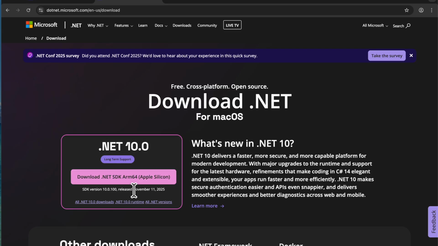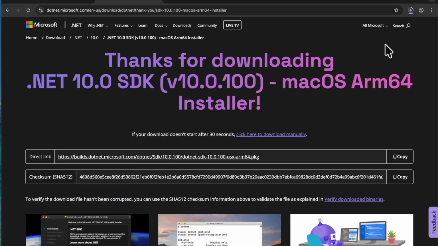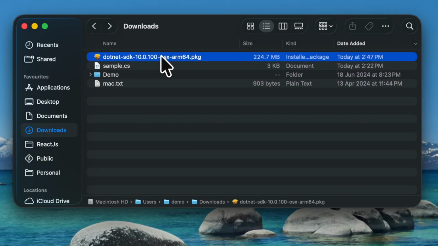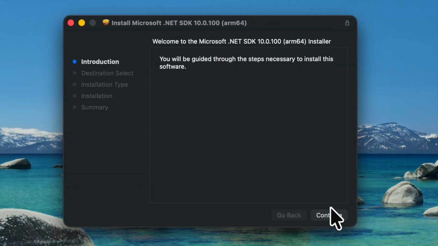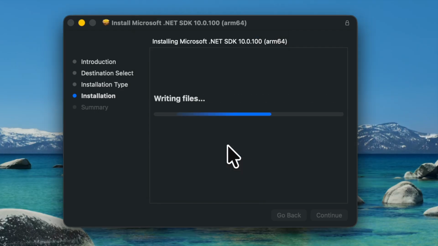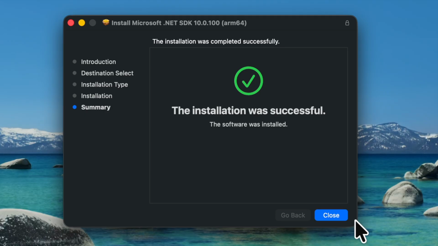with long-term support on November 11. So we'll just use the latest one. Just click download. It will take a few seconds to download. Once downloaded, you can go to the downloads folder and double click. Then you can click continue and install, and you need to use the password of your Mac. Then it will install the package for you. Once done, you can see the installation is completed.